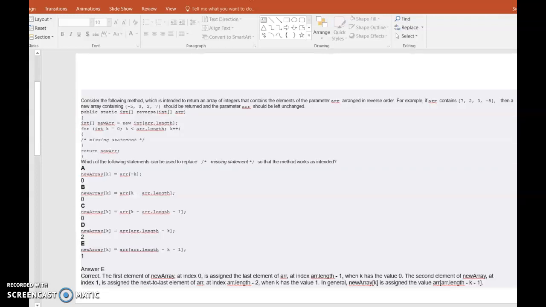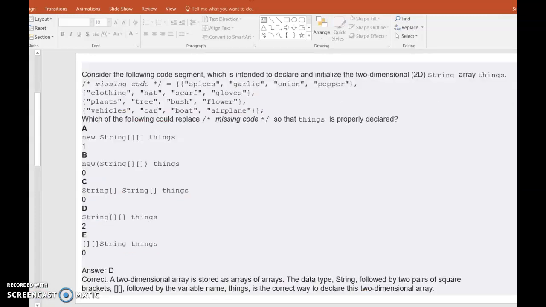Okay, number 7. Again, the answer is E. And I'll just brief through these. Okay, the next one, the answer is D for this one, two-dimensional array.